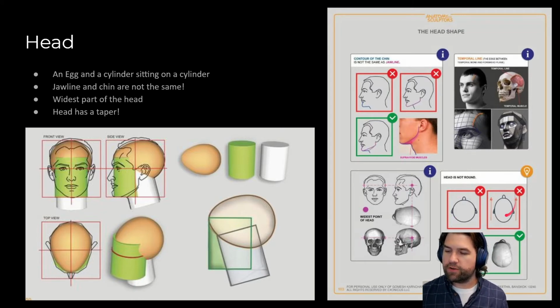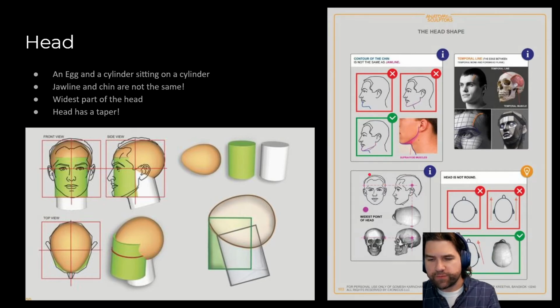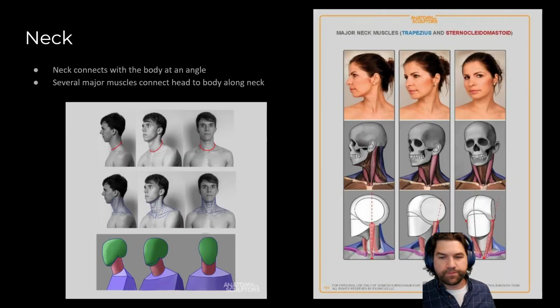The head is not round or oval shaped, it instead tapers inward. And understanding that widest point is really important. It's just over the top of the center of the ear itself, lined right up with the temples, at the side just above the eyes. It's really an essential part of getting that shape correct.